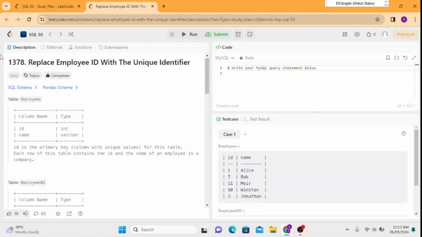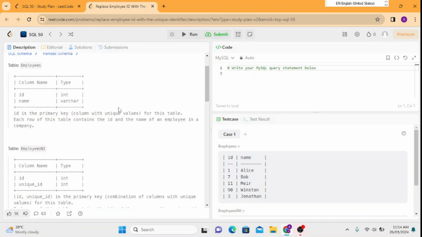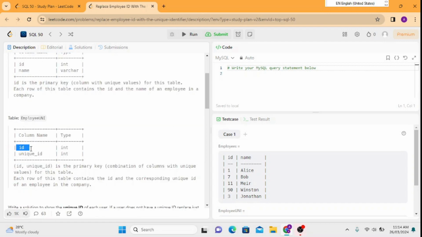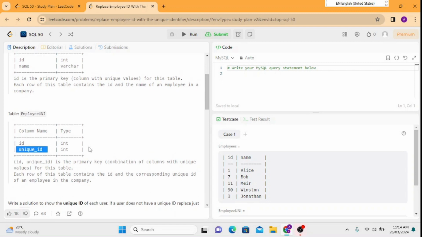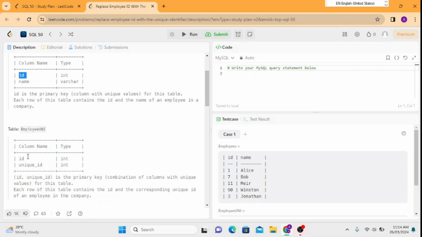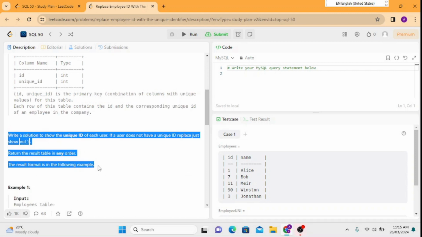So it's an easy level question, and the question name is replace employee's ID with the unique identifier. Here two tables are given, one is employees and another is employee uni. In employees table there are two columns, one is ID which is int type and name which is varchar type. And in employee uni table there are also two columns, ID and unique ID, both are int type. So we can see that here ID is the common column. Here is the main question.